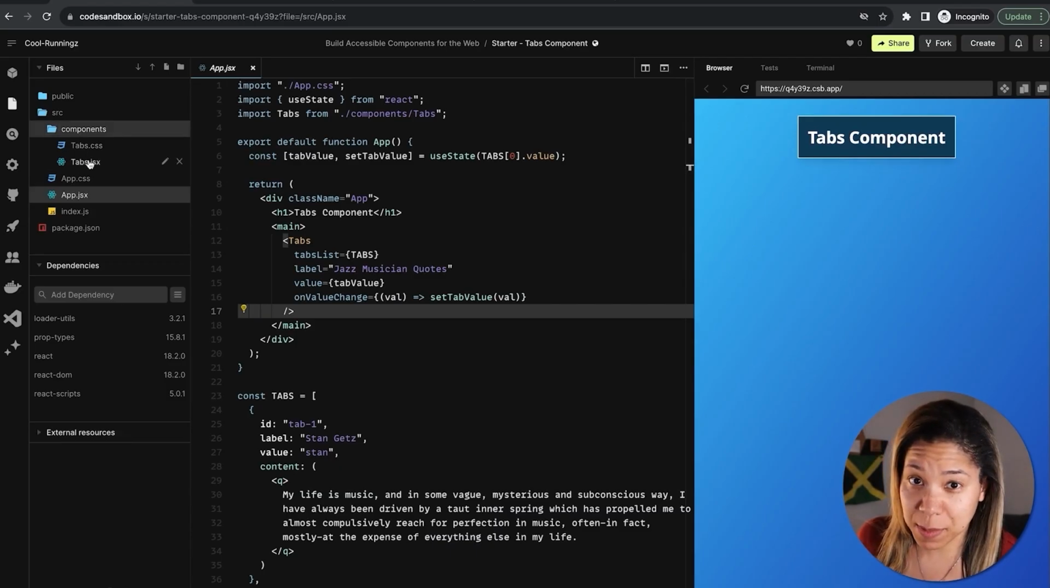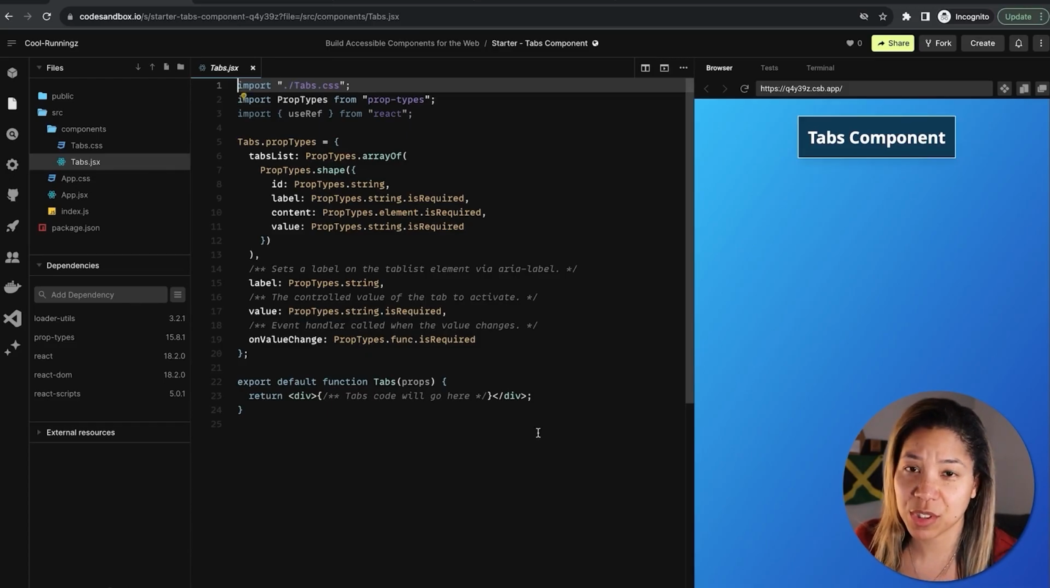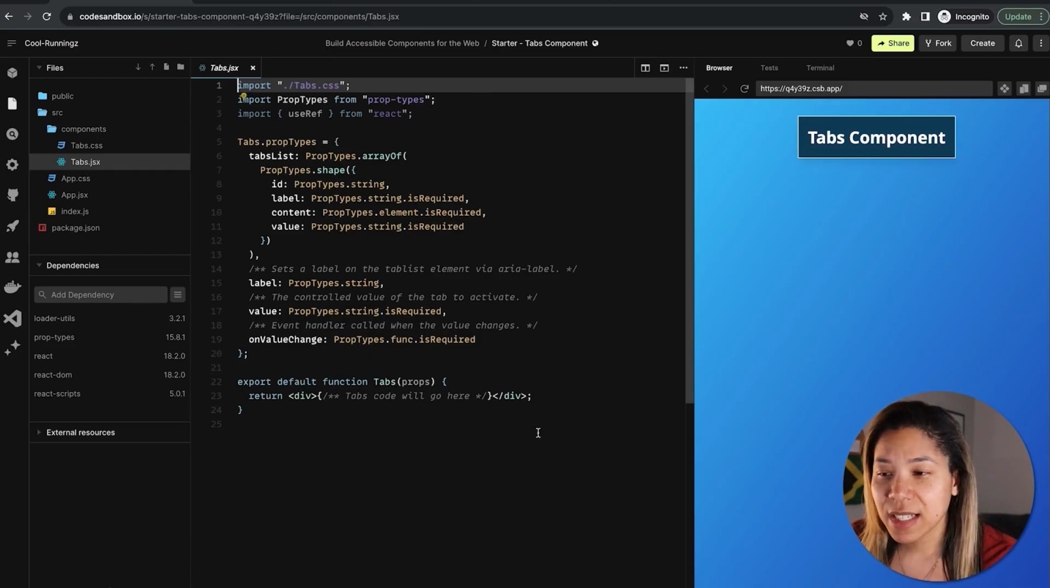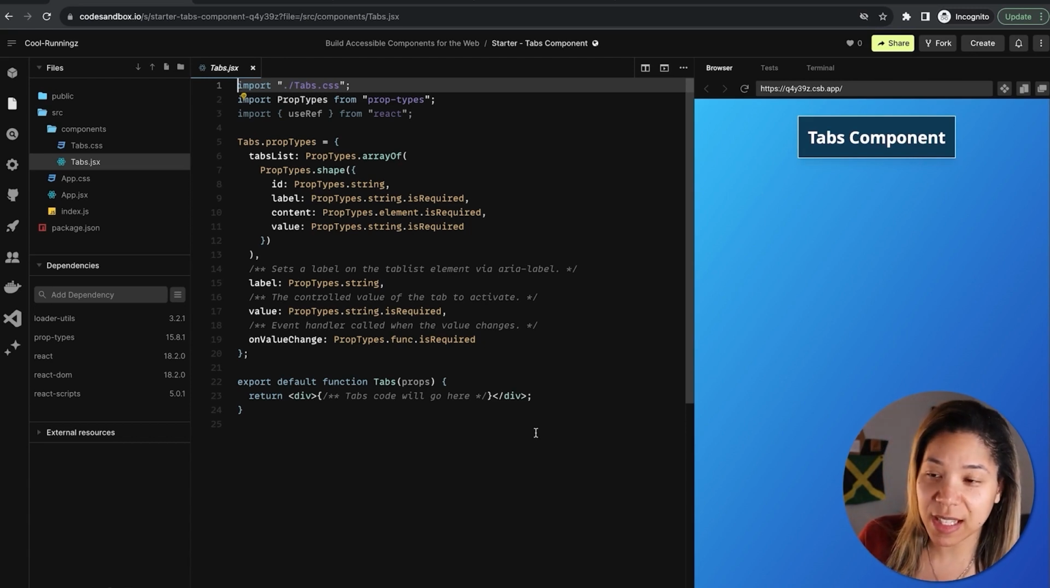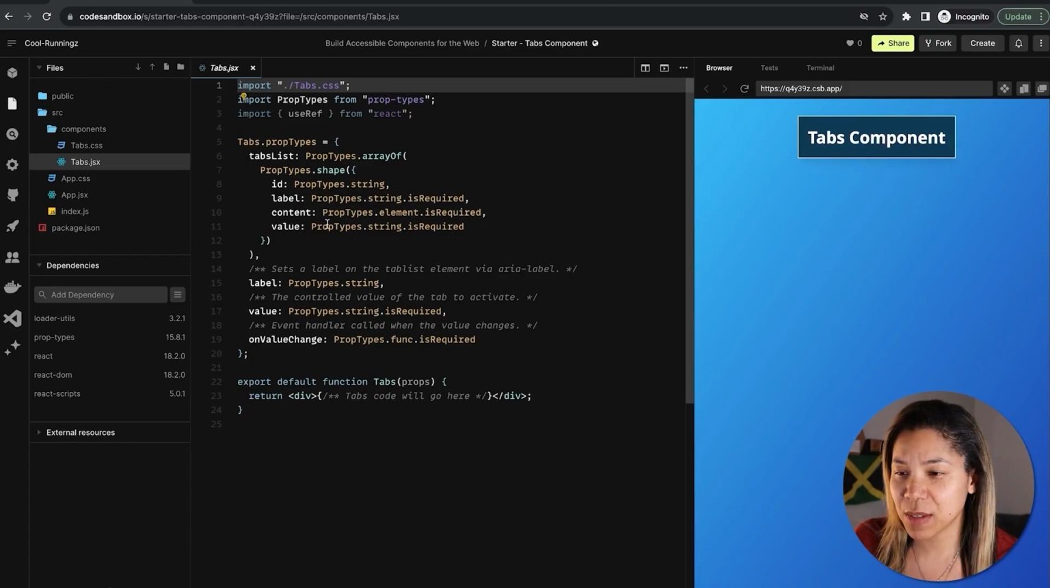So next is tabs.jsx, and this file provides the boilerplate for what a potential implementation of a tabs component might look like. And we're going to be working solely in this file, really. And all the props that the component accepts, which are outlined in the Tabs.propTypes definition at the top, will need to be wired up accordingly. So like I said, we'll be spending a majority of our time here.